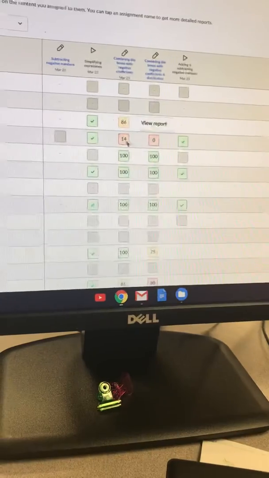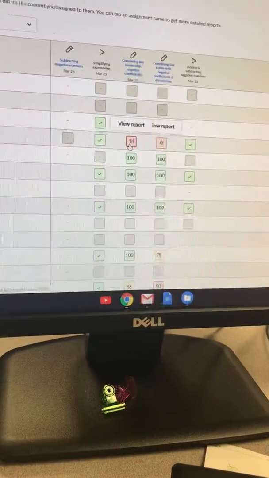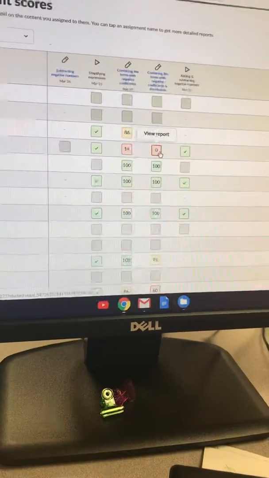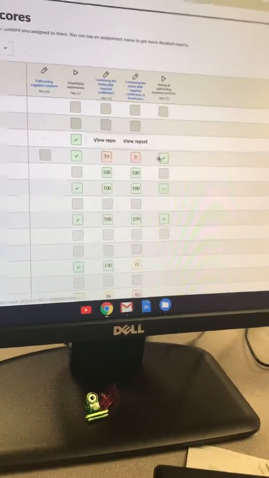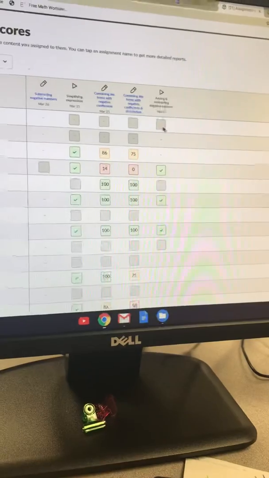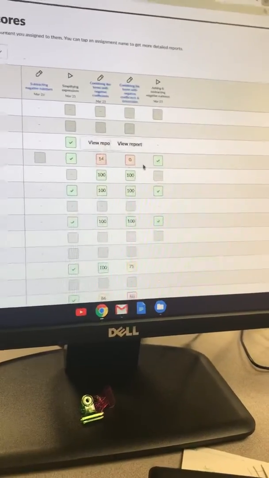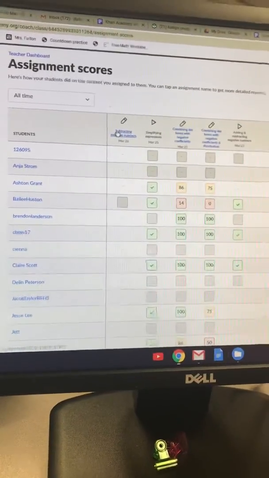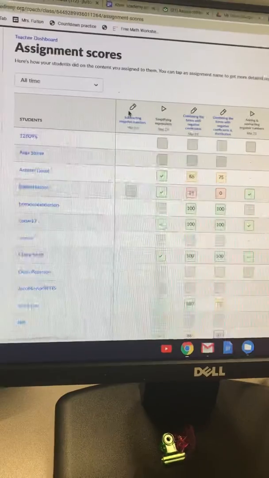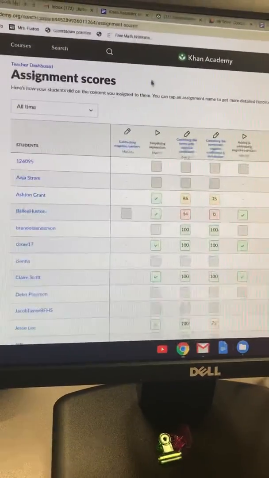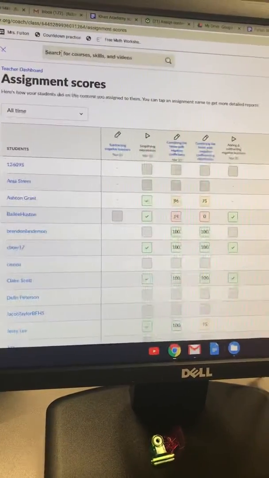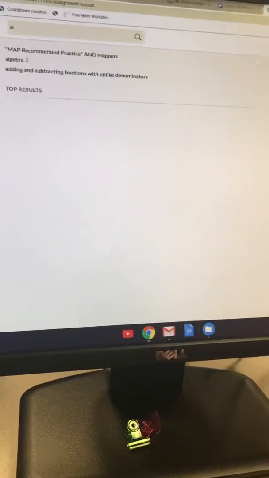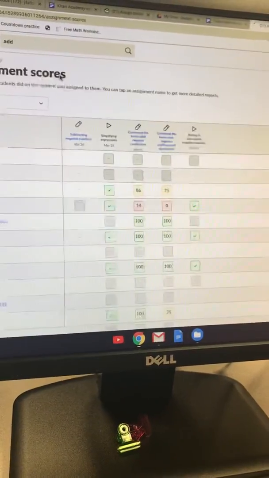Now, this one right here, I could tell she was really struggling, and her mom sent me an email today. So I called her and I realized she was really struggling with just adding and subtracting integers. So I told her not to worry about these, and I created a new assignment for her, just adding and subtracting integers, and I only assigned it to her, and I'll show you how to do that. So I did adding and subtracting negative numbers here.